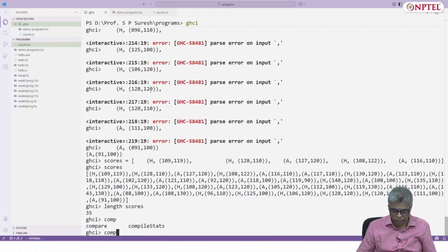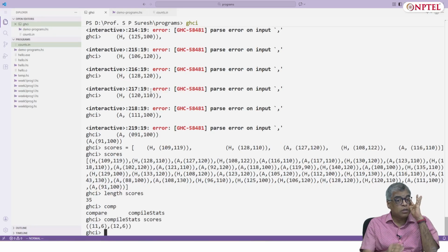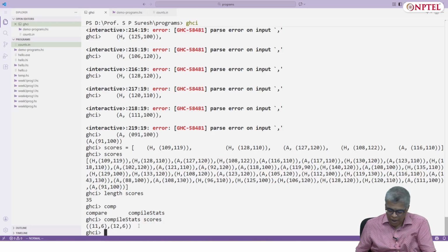You can even check that it all works out correctly, right? Because 11 plus 6 is 17, 12 plus 6 is 18, 17 plus 18 is 35. So there are 35 games. The home record is 11, 6, the away record is 12, 6. Once you know Haskell, you can also pick up your favorite game and write some small programs to compile statistics, etc. in this manner. This is not a great application or anything. I'm just doing this to show that you can do a variety of tasks with Haskell.